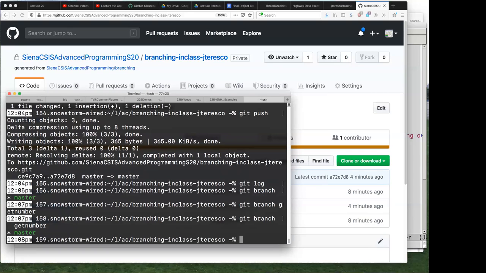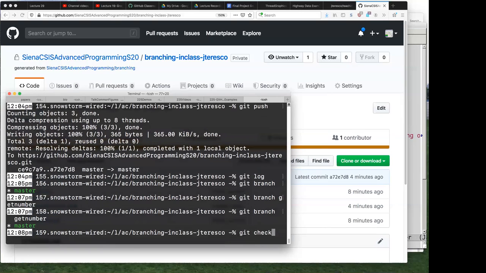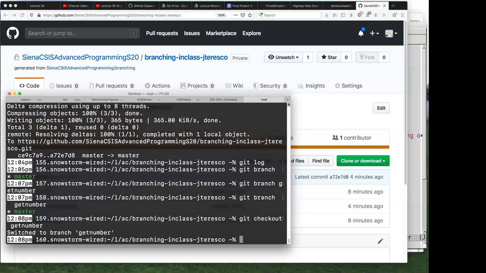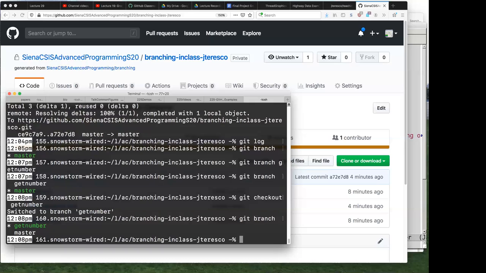Next, I would like to switch my development to be working in the get number branch. And here's another new git command that does that. It's called git checkout get number. So now if I say git branch, after doing the git checkout, the little star has moved from master to get number, meaning that the files in my current directory here in my clone are following the get number branch rather than the master branch.